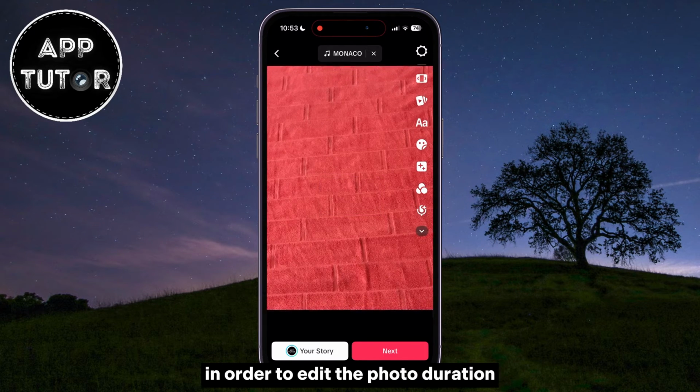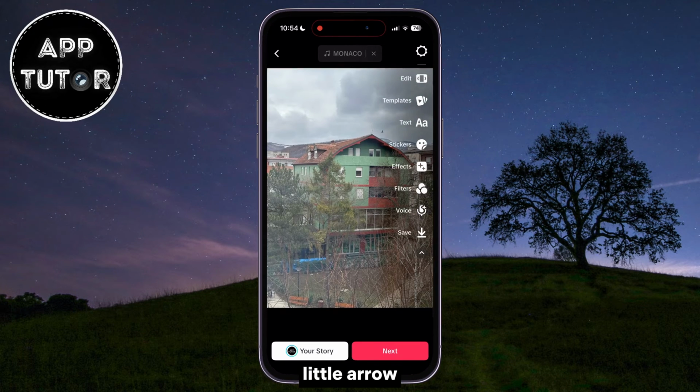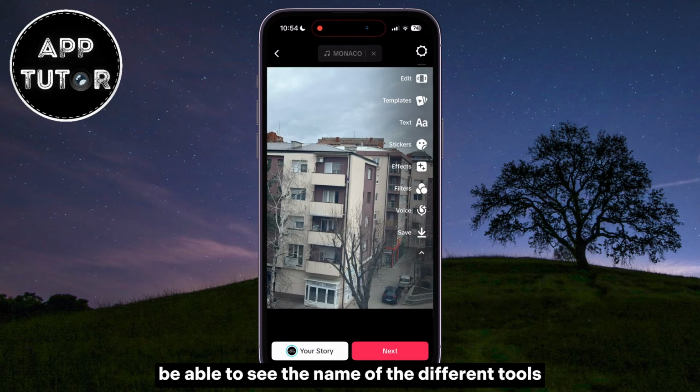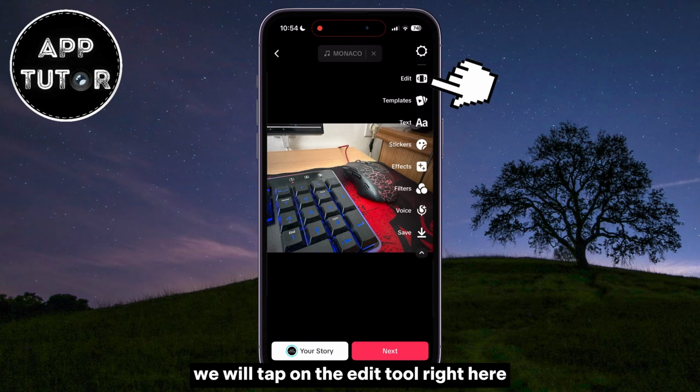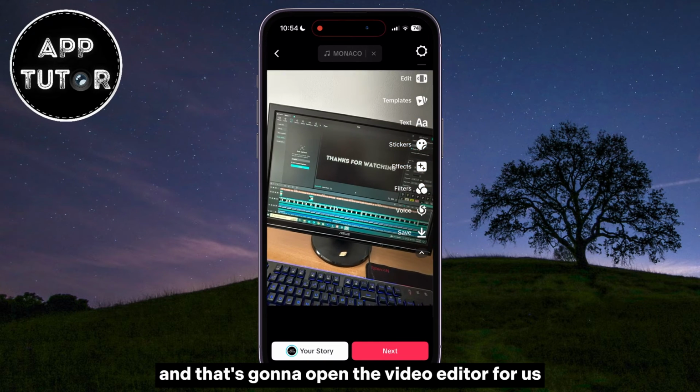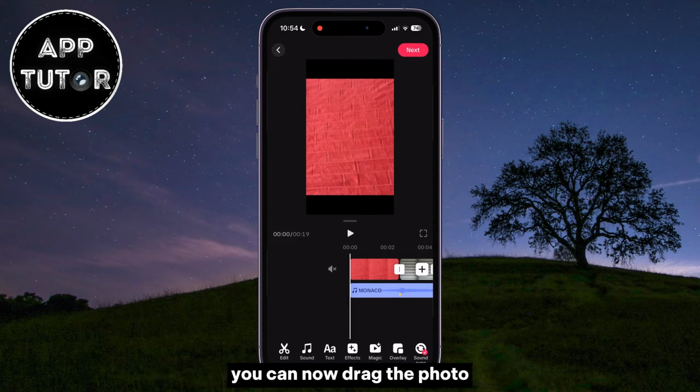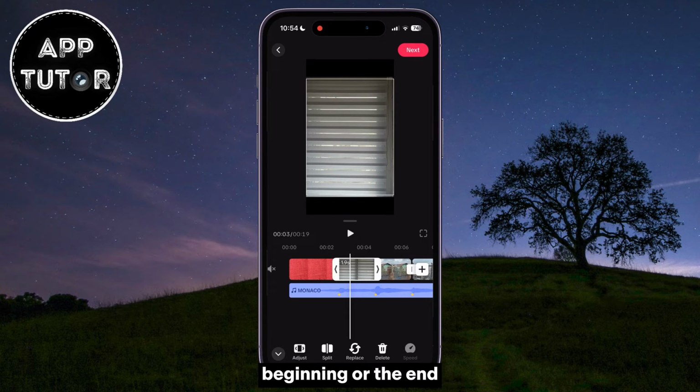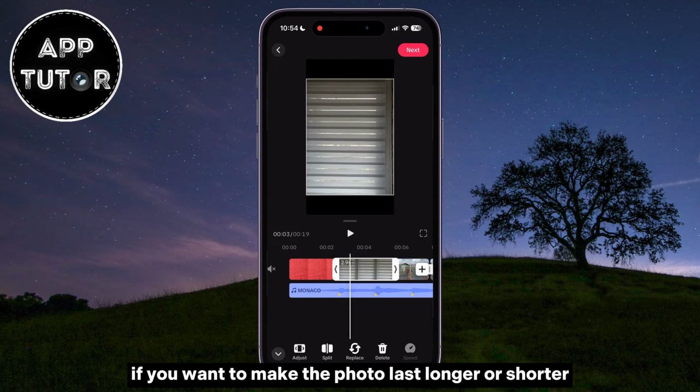In order to edit the photo duration, we will click on this little arrow and you will be able to see the name of the different tools. We will tap on the edit tool right here and that's going to open the video editor for us. You can now drag the photo beginning or the end if you want to make the photo last longer or shorter.